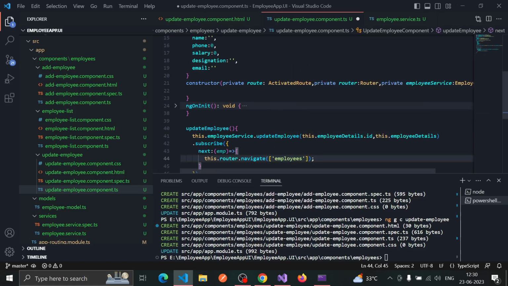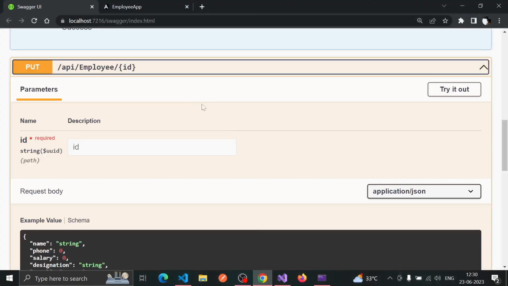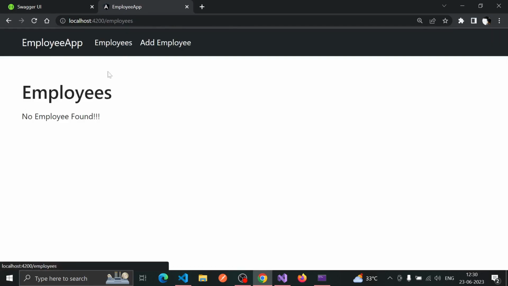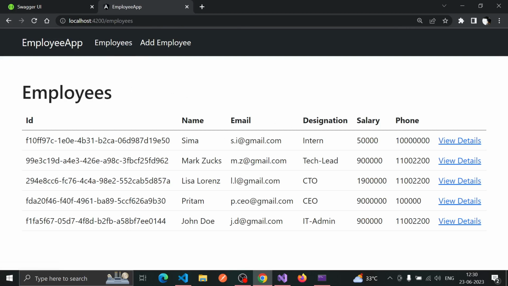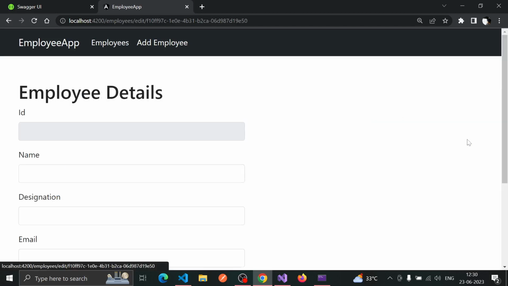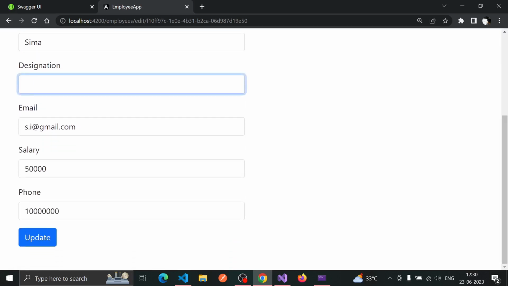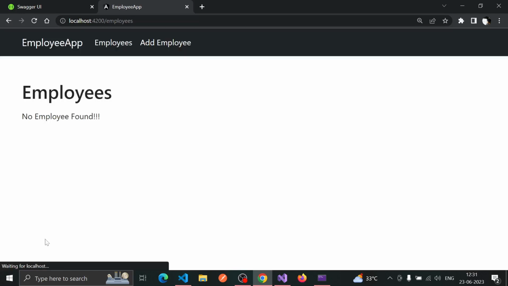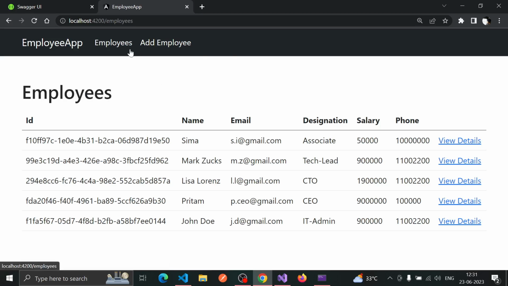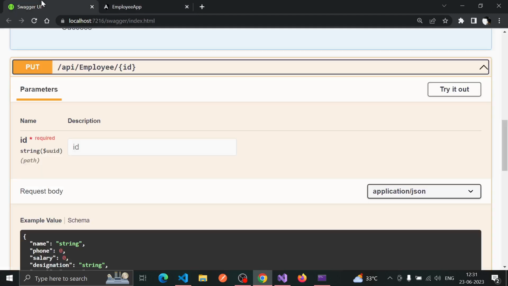Okay, Control S. So now if I go here inside the employee app, if it is loaded successfully, then that means it is working fine. Now if I go here, no employee data. See, Seema, I need to update her designation from intern to let's say associate. So I go to view details, and Seema's details are coming here. So I need to change it to associate and hit update. When I hit update, it redirects me to the first page of the application, and then the designation is changed. So the update query is also working.